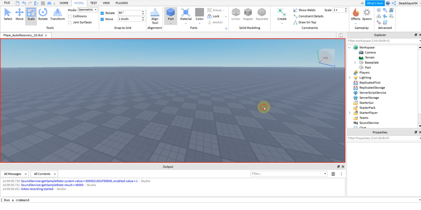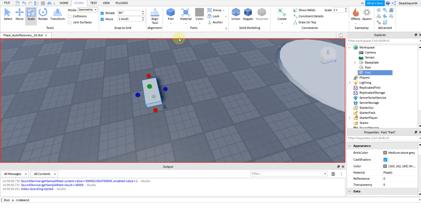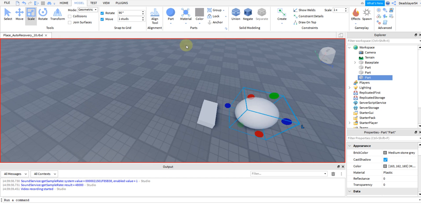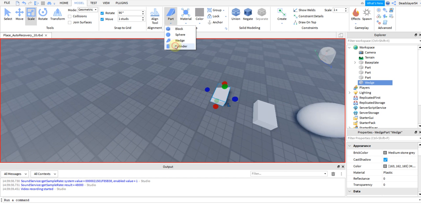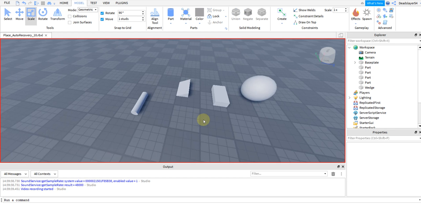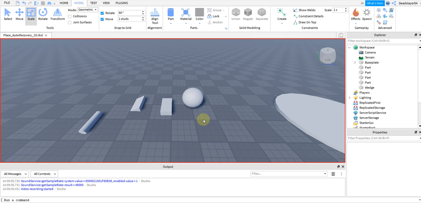You have your block, your sphere, your wedge, and your cylinder. You can make quite a bit with these, actually. Like, there's a lot you can make, but you'll find yourself wanting to use some more custom parts.